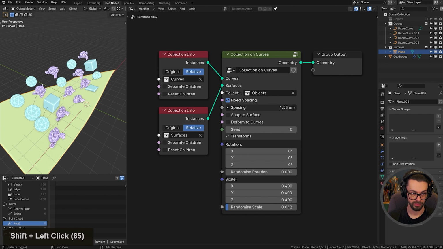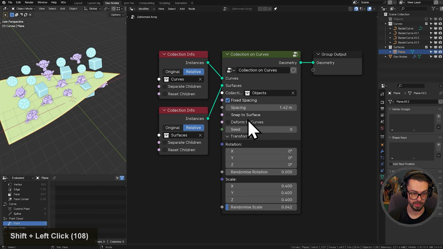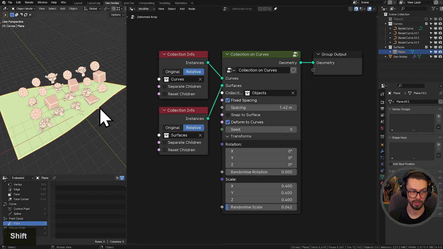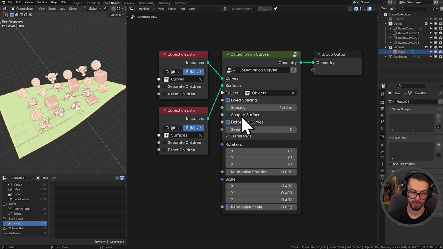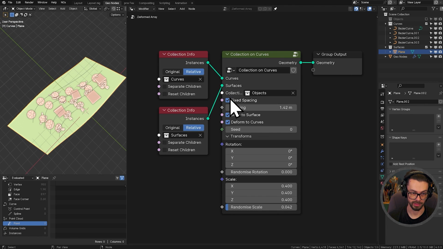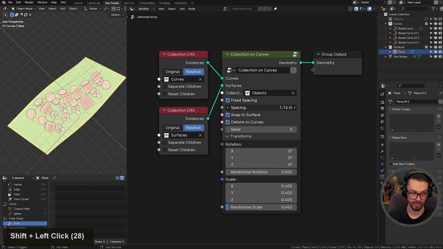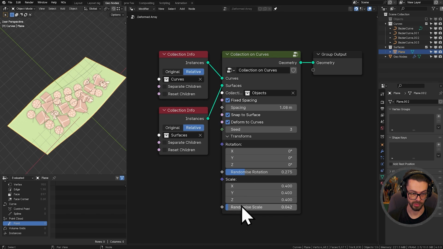So fixed spacing works, and we can still deform that fixed spacing to the curves. Snap to surface works with fixed spacing, and it all seems to be doing a good job. Changing the seed also works. Changing the rotation also works. Great, all of these look good. Let's try turning off fixed spacing.